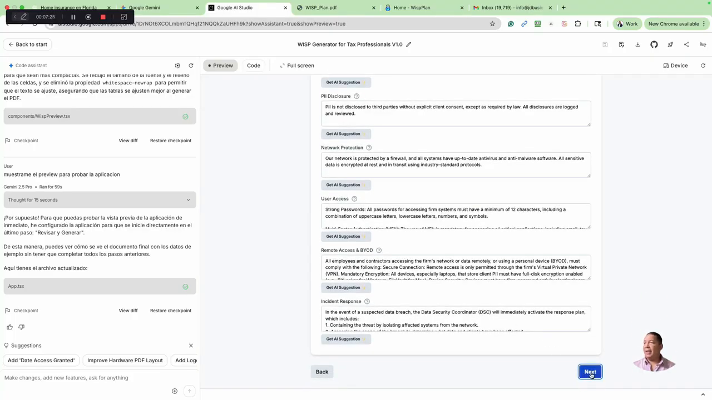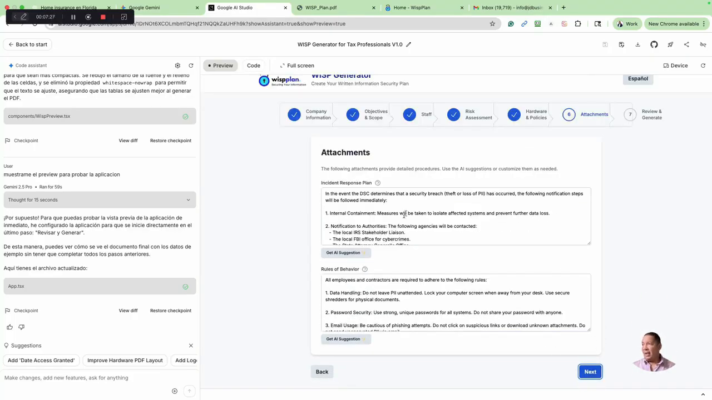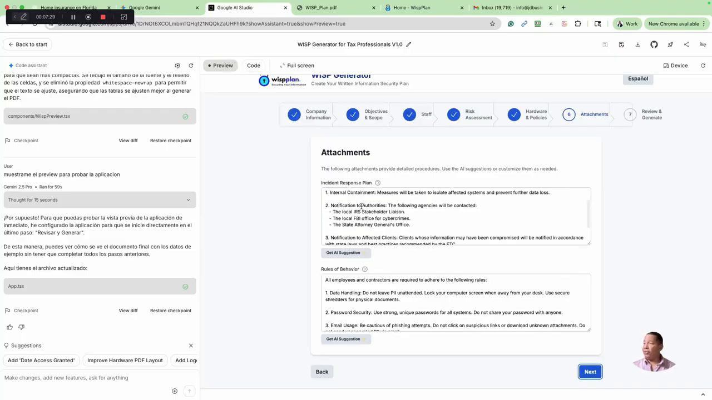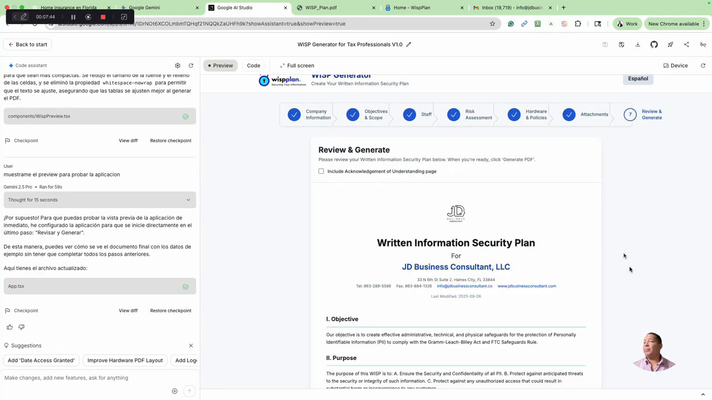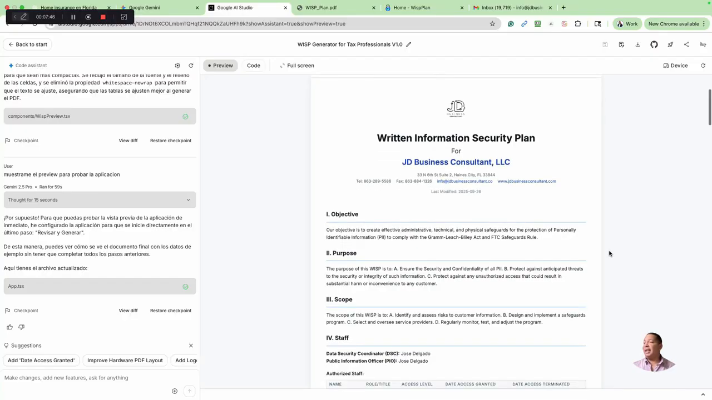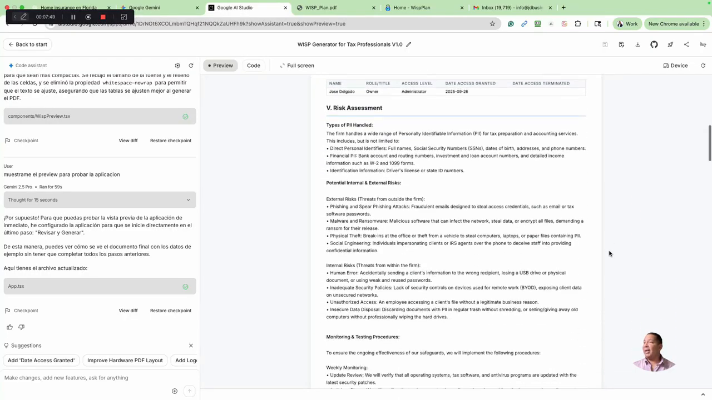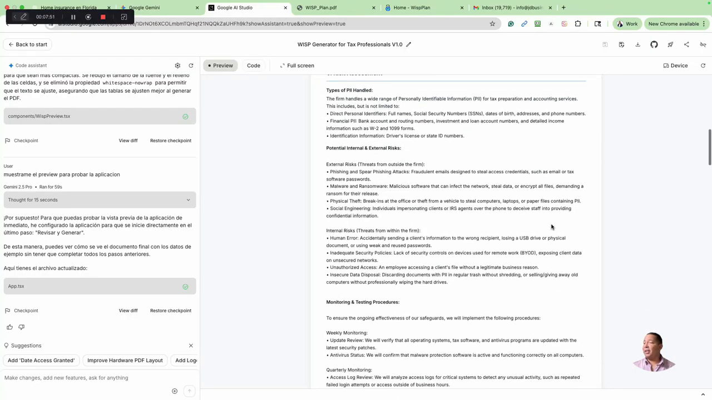I'm going to click Next. This also comes by default. They are policies that the plan requires. What will happen if an incident happens? I contact the local IRS stakeholder relation. If it's something criminal, I call the local FBI office and the state. I'm going to leave it by default, and look at it here. It's ready. We have our plan with a start date. We don't have a termination date.